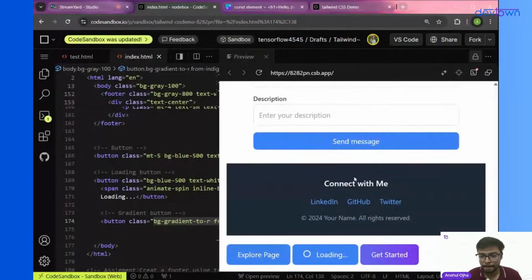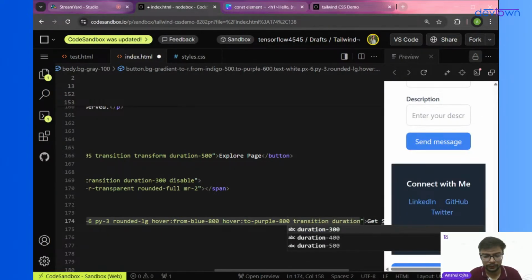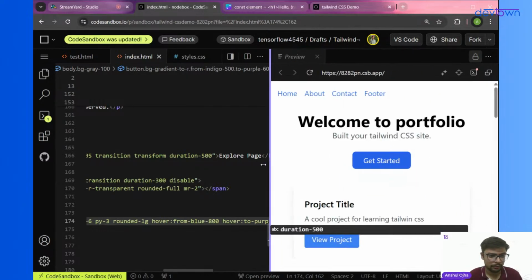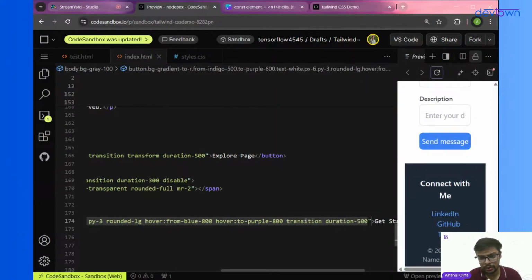Okay, so this is my output. On hover, it kind of changes the color, but I haven't added my transition and I haven't added duration. So I will add a transition and a duration of 500 milliseconds to make it more smooth. This is not yet that smooth, but it is getting better. We can also increase the duration, or else we can add a delay also. Whatever suits you best, you can add.